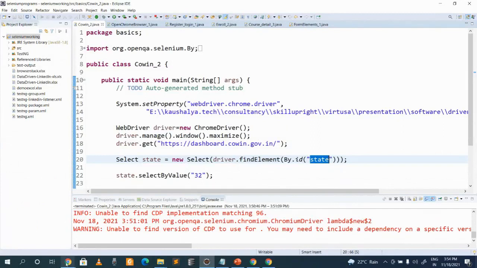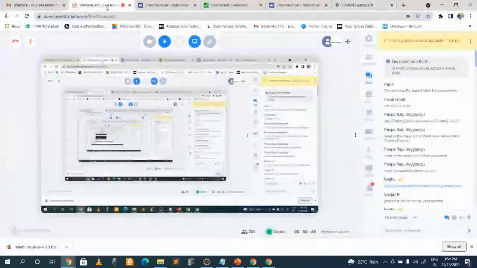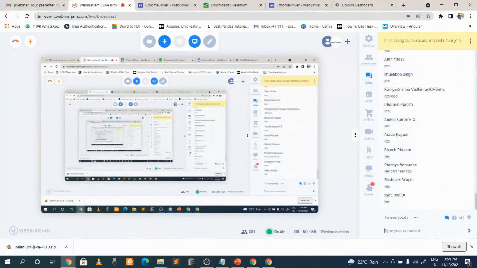Okay, hope you are able to follow this. Okay, so this is what we will be using. And then let us go for some other thing.